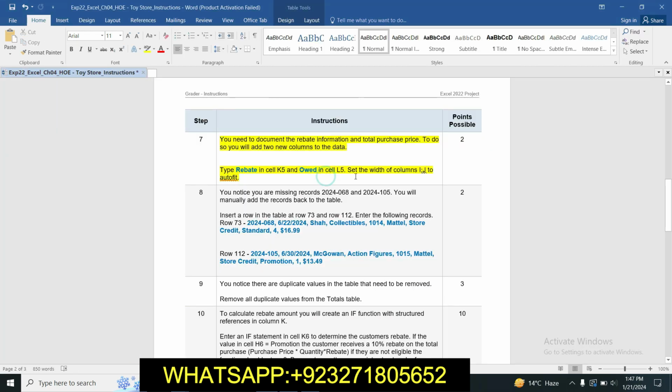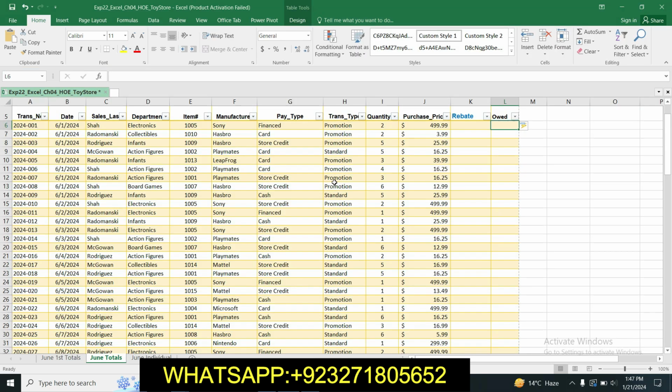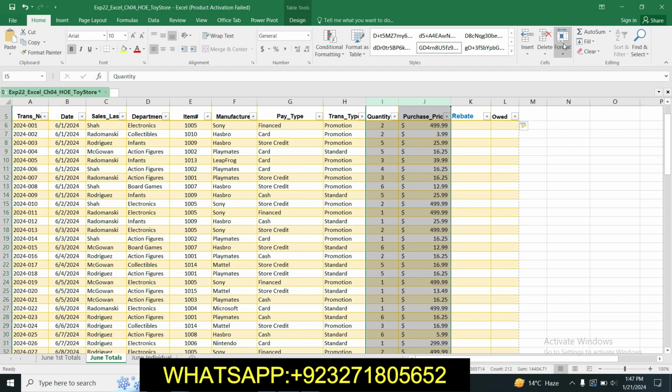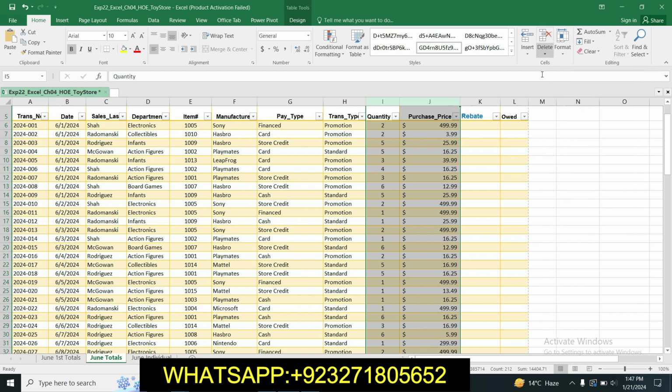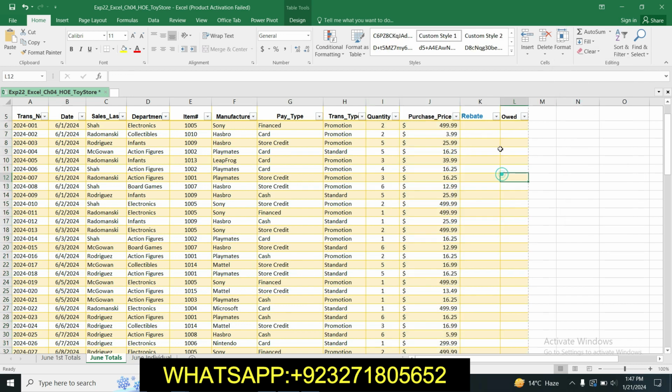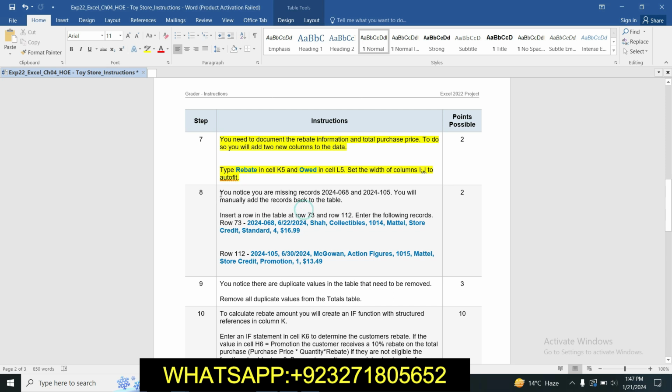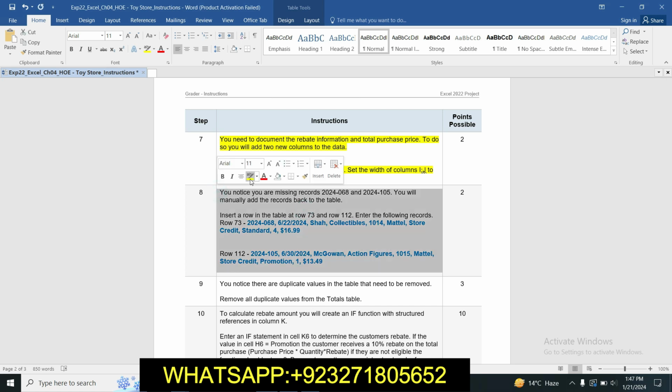After writing this, we have to set the width of columns I to J to autofit. So we will select our columns I and J. In the Home tab, in the Cells group, we have Format. Click on it. In Cell Size, we just click on AutoFit Column Width. After clicking on this, it will autofit the width for columns I and J. Move to the next step, that is step number 8.